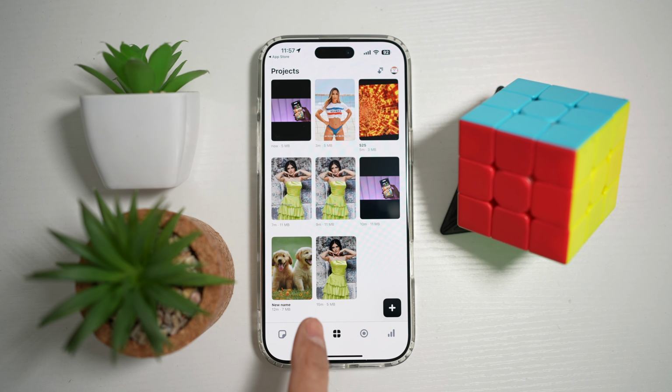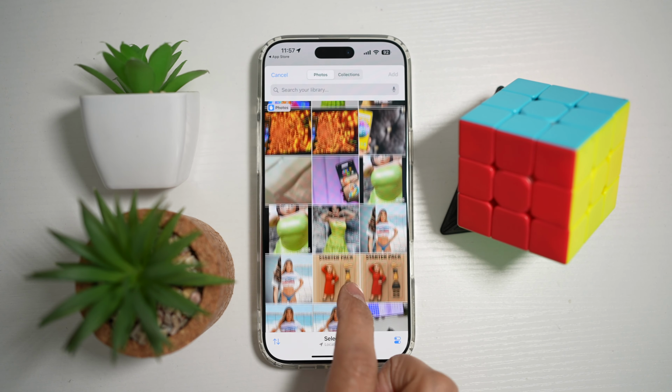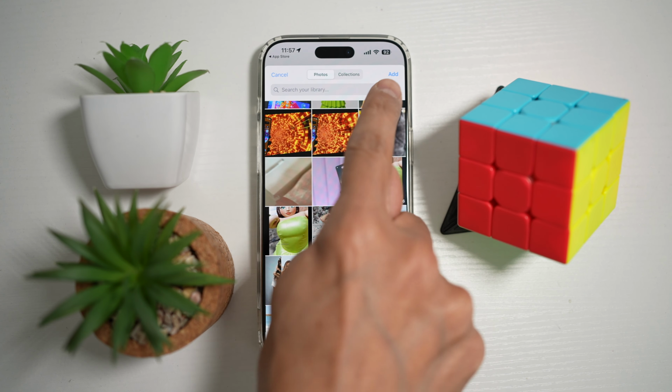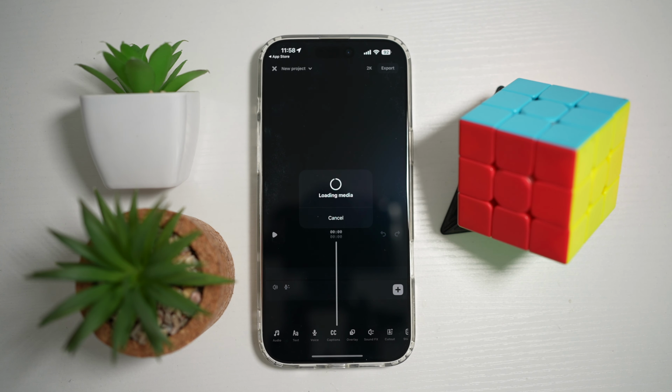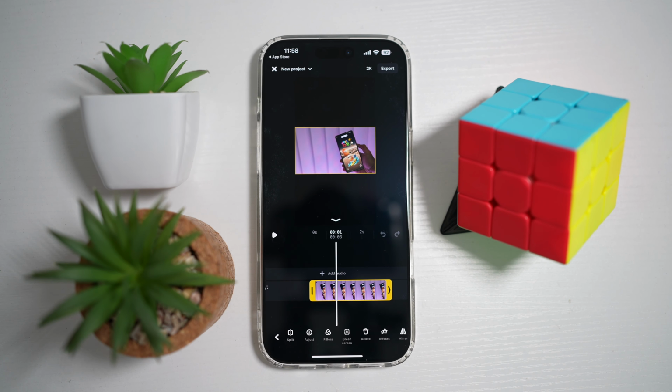Now from here, you can go ahead and select a project which you've just created, or you can go ahead and create a new project. So for example, this one here, I'll select a media, I'll tap add. Now, as you can see, this media is really dark and I want to expose this properly.